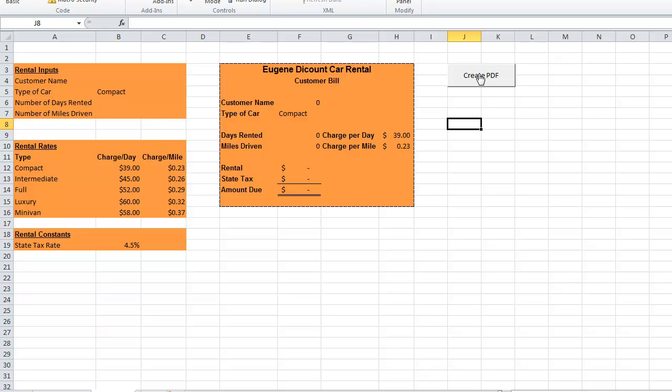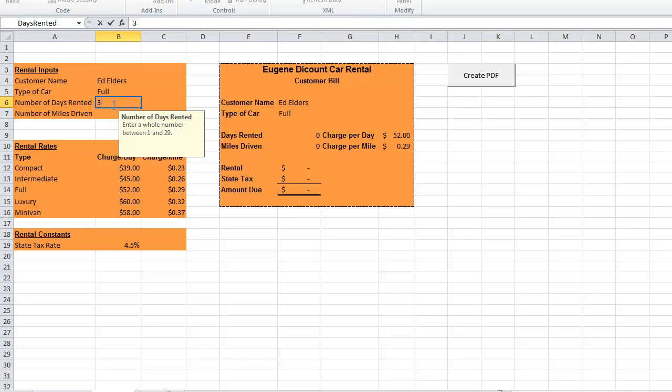Okay, it says enter the following data for a new customer. So the customer name here is Ed Elders, and he wants a full-size car, and he wants it for 3 days, and he drove it for 2,000 miles. That's a long way. Okay, so it says test the PDF bill macro button using the customer bill.